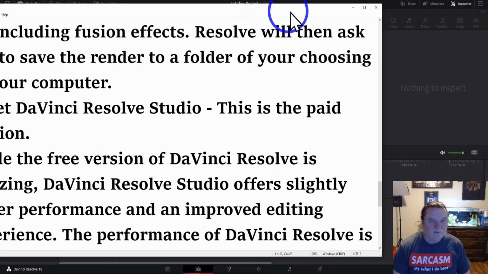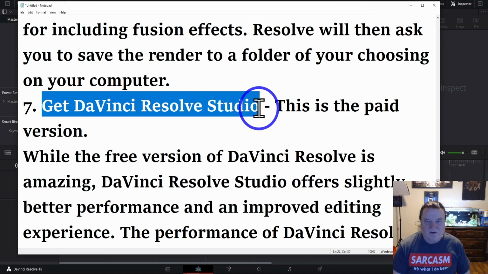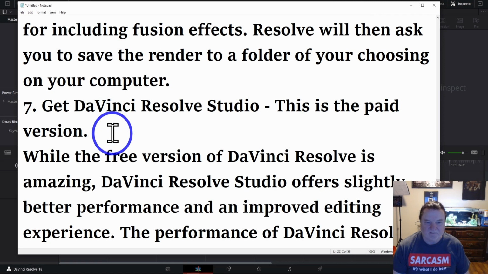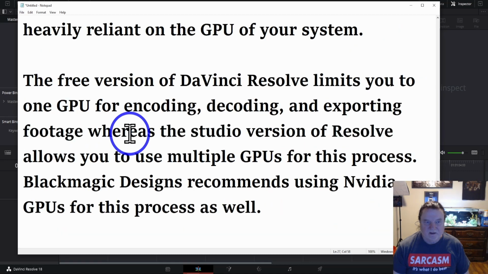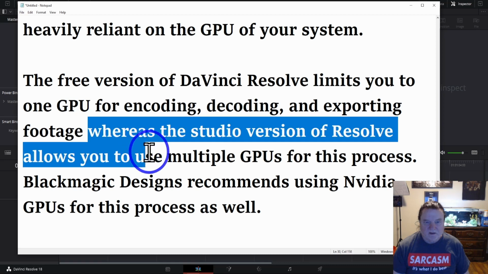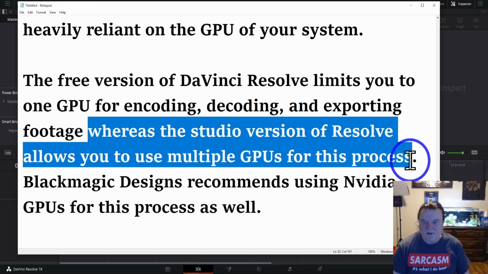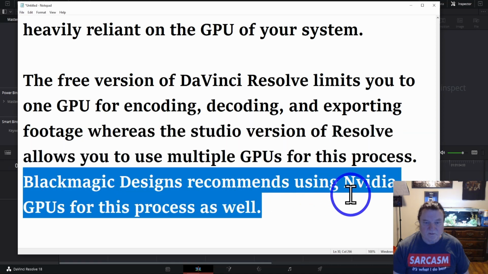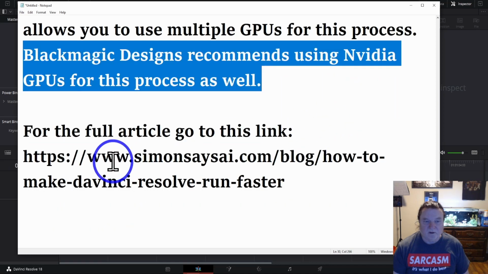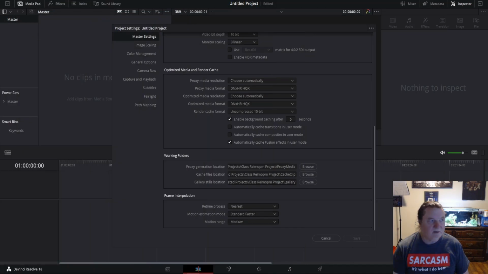Then I'm going to bring my notes back over and it says, get DaVinci Resolve Studio. That's the paid version. It's $295. That's what I currently am running. I do have the paid version. And the other thing it says is that the free version is limited to 1 GPU for encoding, decoding, exporting footage, whereas the Studio version allows you to use multiple graphics cards for this process. That would be interesting. I'm not going to get a new graphics card. Blackmagic Design recommends using NVIDIA GPUs for this process as well. This is the full article right here, and I will put that over in the notes when I upload this.